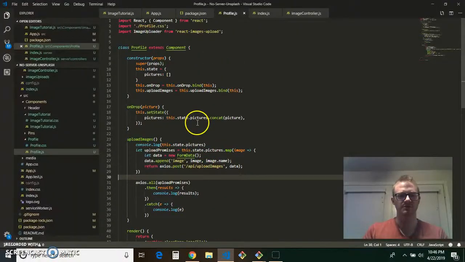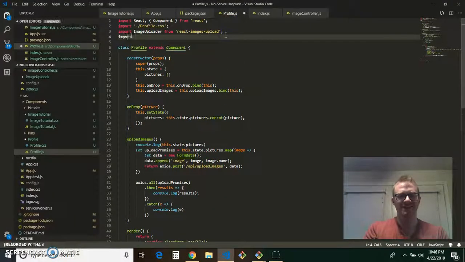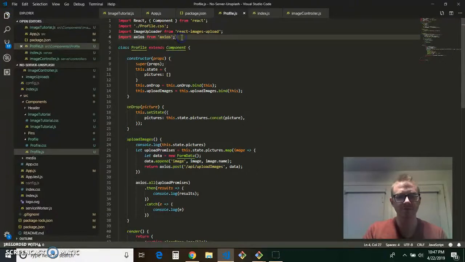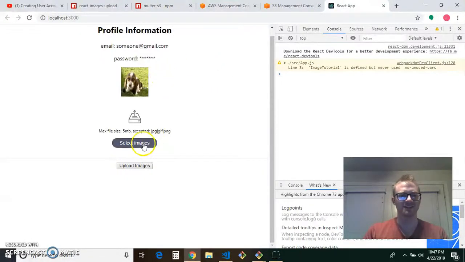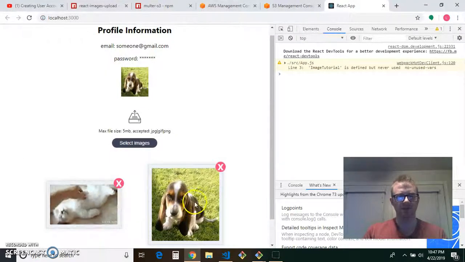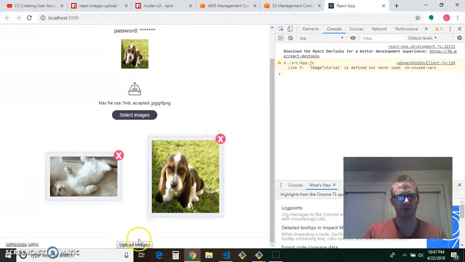Axios is not defined. We have an error already. Import Axios from Axios. Oops. What's going on here? Oh man, struggling. Okay, import Axios from Axios. Let's select two images since we have that Promise.all in there, or axios.all. We have a cat and a dog. Let's upload them.